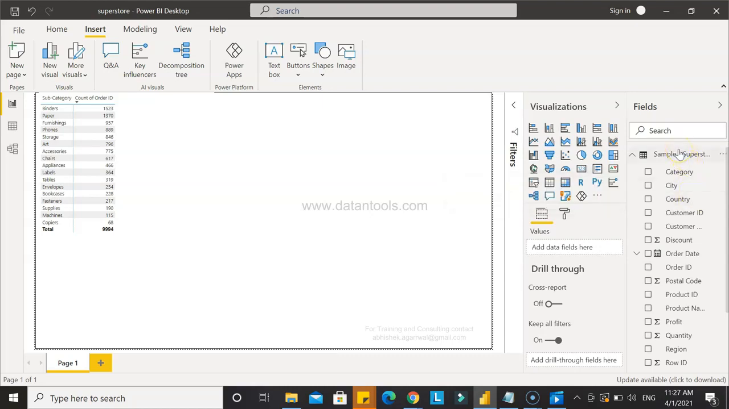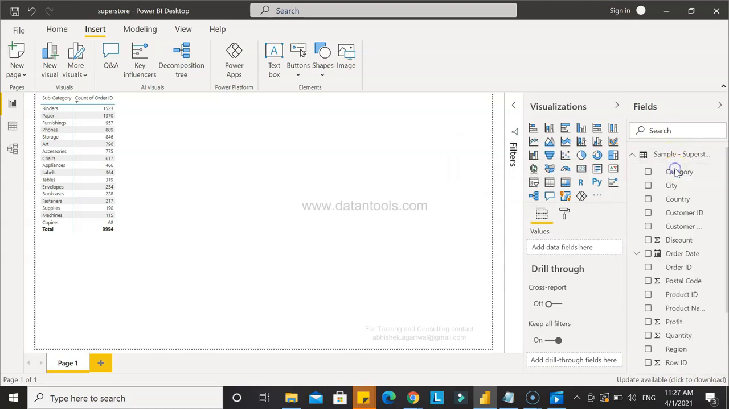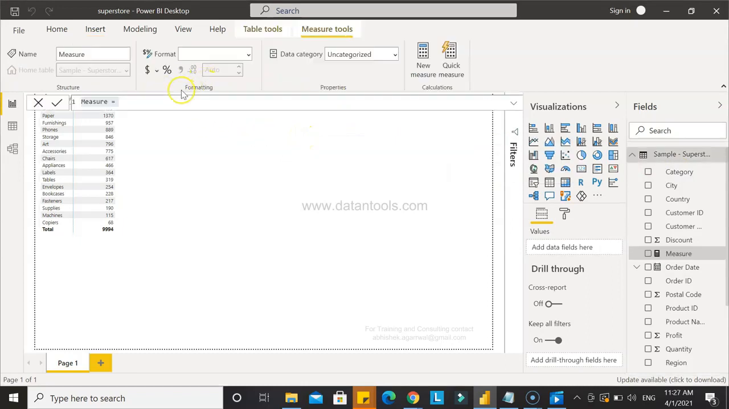There are a couple of ways to do that, and one of the nicest is to right click over here and click on new measure. Once you click on new measure, it gives you an area over here, as you can see, which enables you to write a measure.